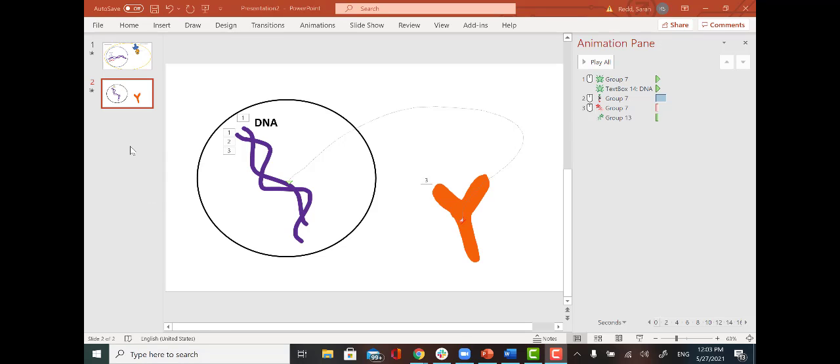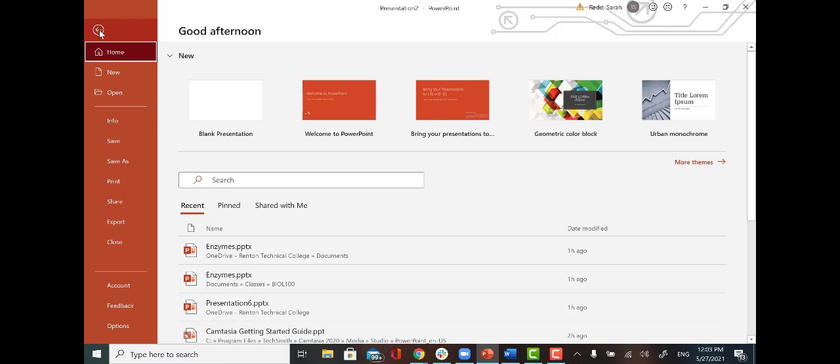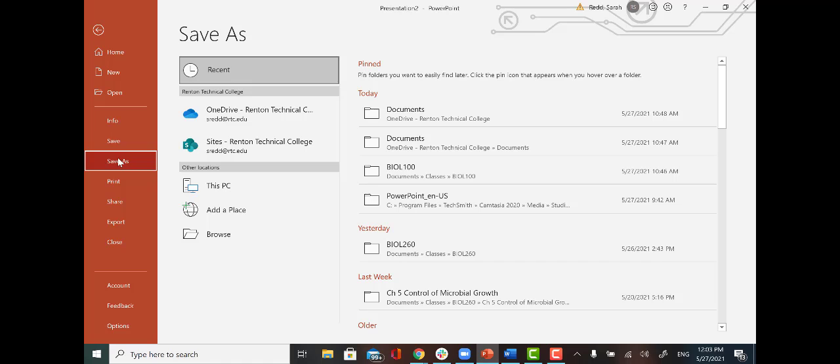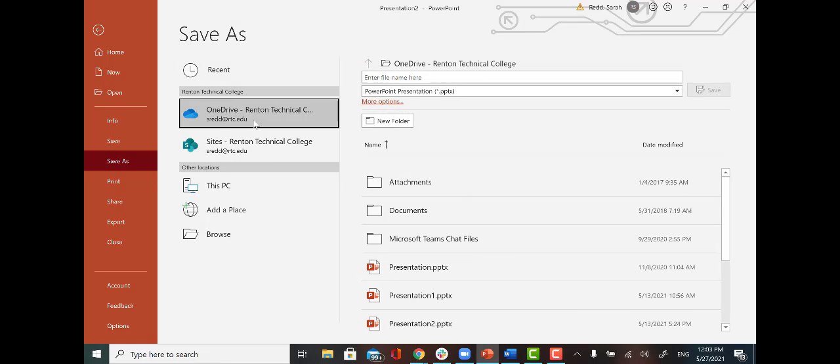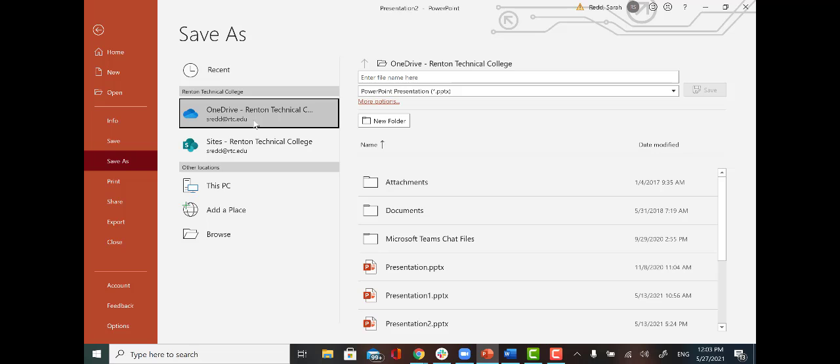So let's say you've made your fancy PowerPoint animation, but now you want to add it to your group PowerPoint so that everybody can see and share it. That is possible. So even though you have to make it on the desktop version, you can now add it to your group PowerPoint. So what you would do is you would go to File and Save As. You want to save it on OneDrive for Renton Technical College. You can pick any folder as long as you're going to be able to find it. So I'm going to say animation example is the name of this thing, and then I'm going to save it. You do need to be signed into your RTC account on the computer, and if you're not, it will prompt you to do that.